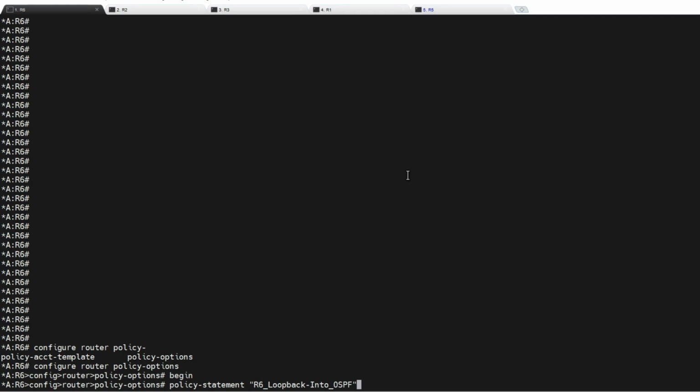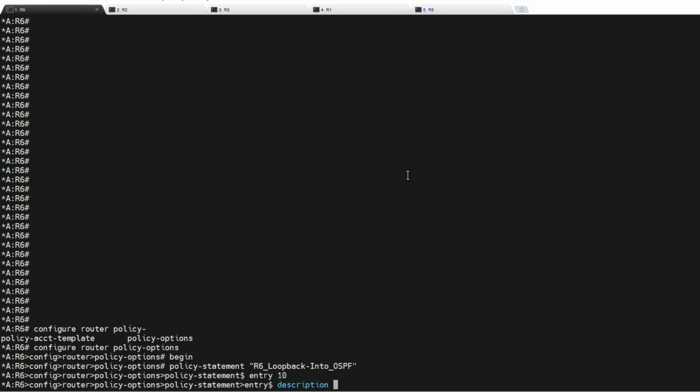It depends on your naming convention. We just need something that is logical, basically. So we issue that command there. Now with the NOKIA 7750s, the entries are in increments of 10, and we need to create entries to populate this route policy. So our first entry here will be entry 10. Return. Let's give this a description, and we're going to call this to advertise loopback into OSPF.